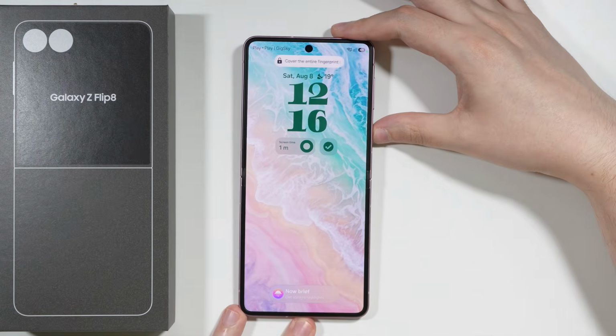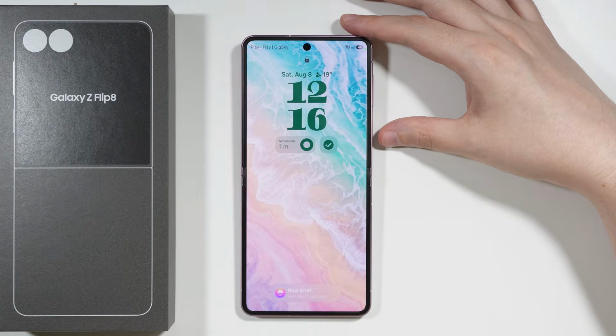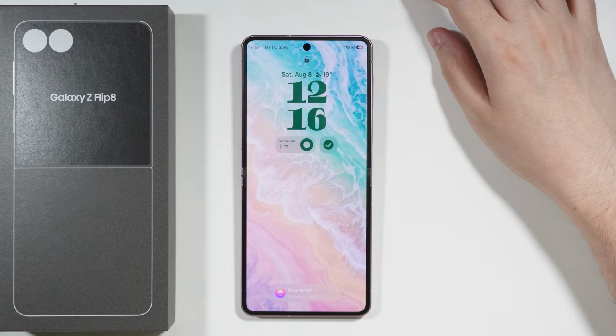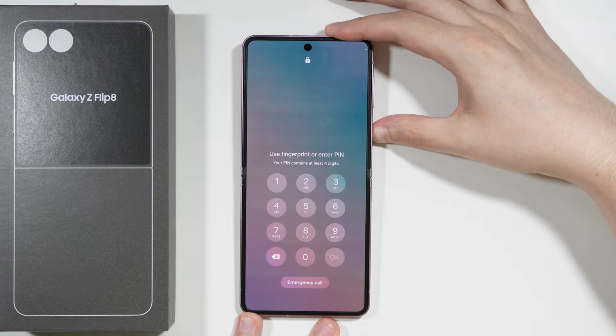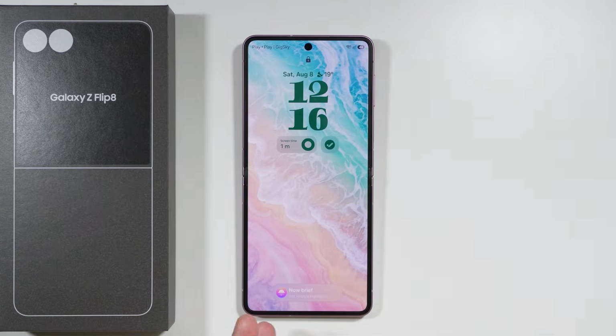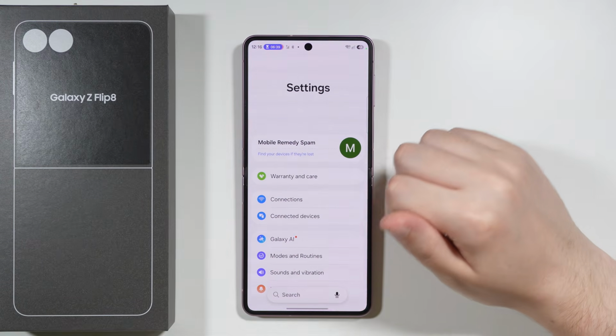Let me show you how to fix navbar not showing on lock screen on Samsung Galaxy Z Flip 8, or how to fix apps not showing up on the navbar. So essentially, if you go to the lock screen and try to use the navbar but it doesn't work, and maybe only NowBrief shows up over here, then in order to fix this, the first thing that we're gonna do is go to settings.